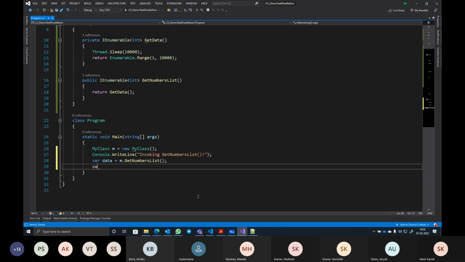There I say console.WriteLine, \n, a couple of new lines. Get numbers list function finish.